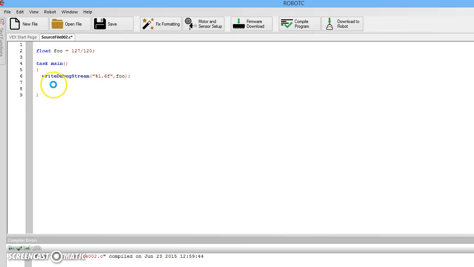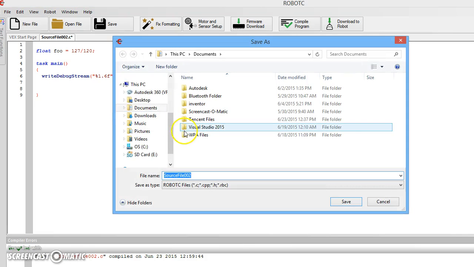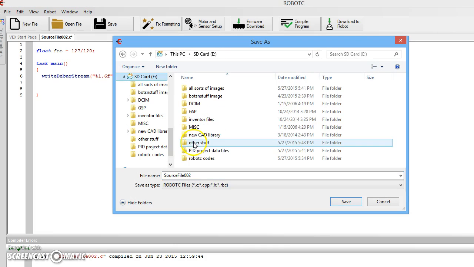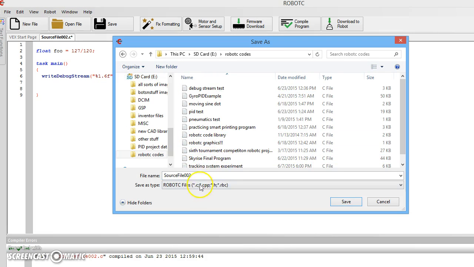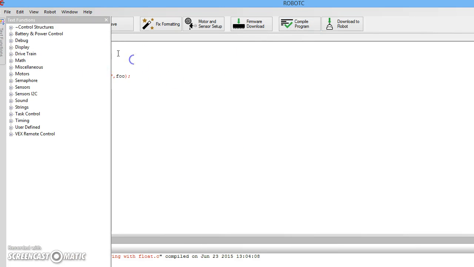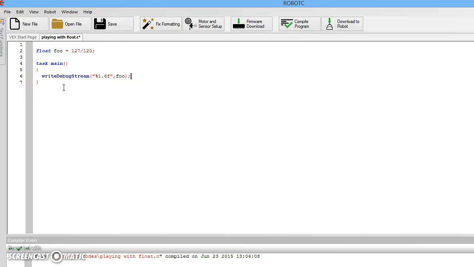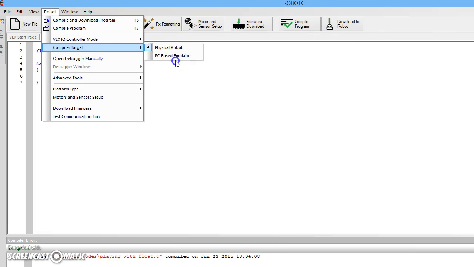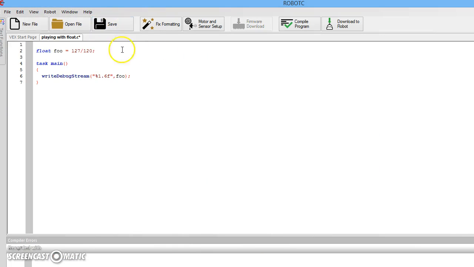Alright, good. Save that. Give me a second, my computer's hard drive is kind of slow. There we go, and we compile the program, no error. So I challenge you to think about this: if I actually run this program on the PC-based emulator, what am I going to get in the debug stream?